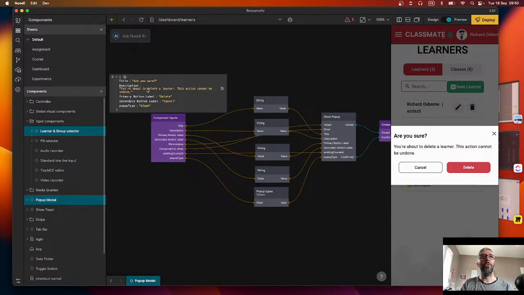So it says, you know, are you sure you're about to delete a learner? This action can't be undone. The primary button label, the secondary button label. So all these things are already set up by the Noodle guys for us just to put in the values where it's placed, and then have that do something.